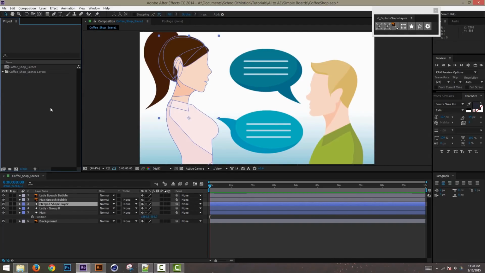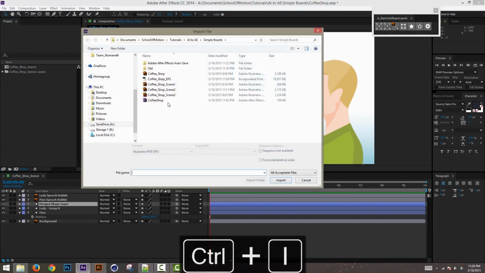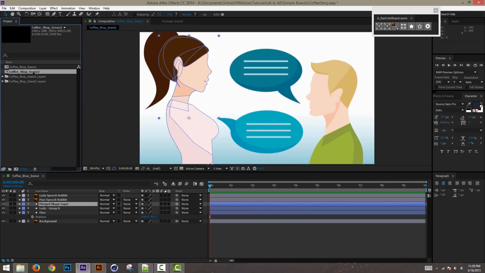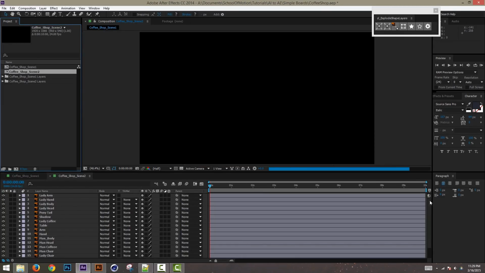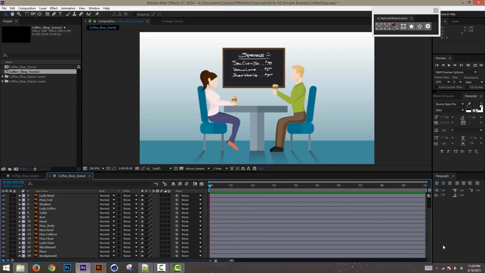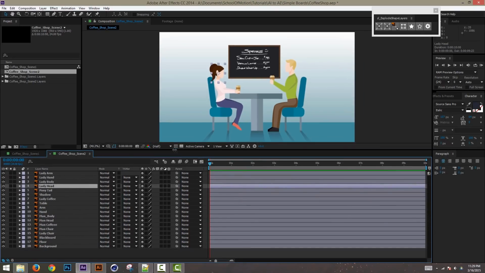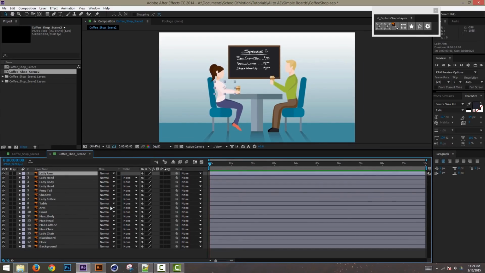Okay, so now we're back in After Effects. Let's import our second scene. Scene 2, we're gonna do composition, retain layer sizes again. And we'll give it a second to think about things. And there we go. Everything that we split up, all of our layer names, are here in After Effects ready for us to animate.